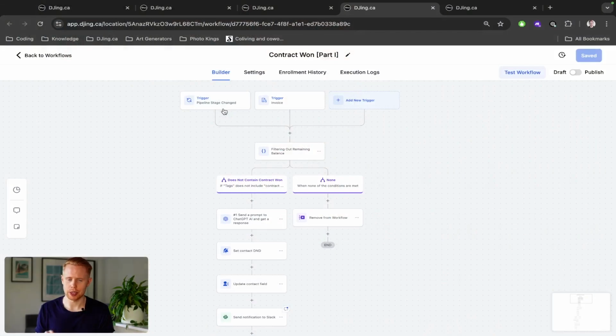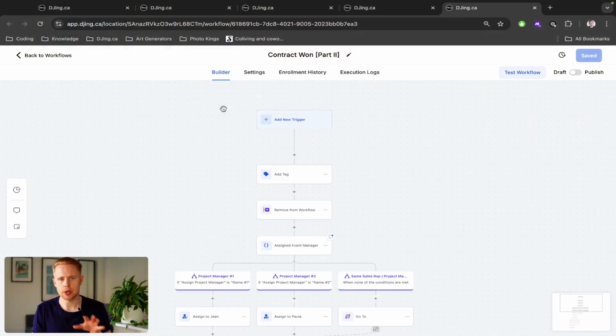Like perhaps the actual rendering of a service might not be able to be automated. So in my business, we do DJ photo video services. I'm not automating the photographer, I'm not automating the DJ, I'm not automating the videographer. But everything around the service being rendered, I am trying to automate, right? And that starts with this new lead workflow. And I've broken it down into two different workflows here. We have the contract one part one, and then we also have the contract one part two here.